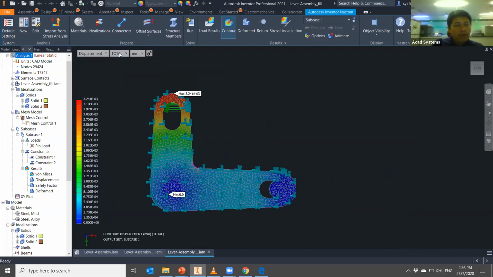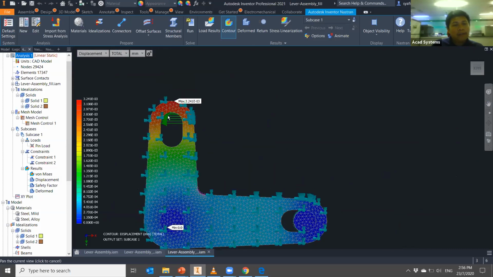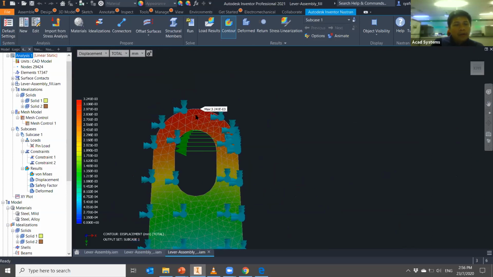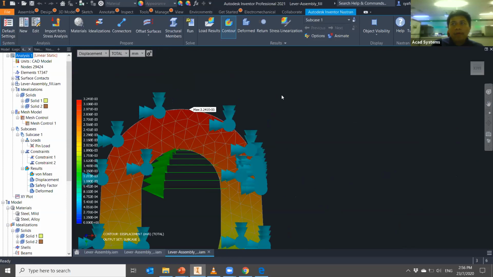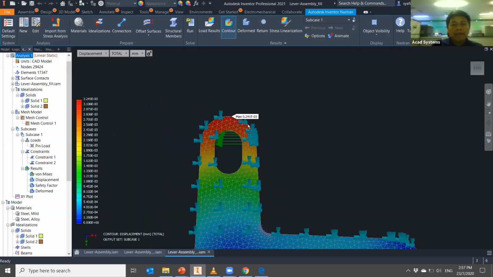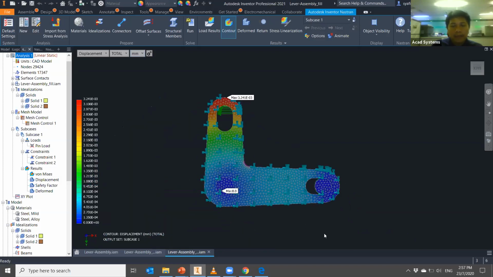Okay, for total, this will be the area that reflects much. When you convert back into your actual data, this will be 0.0000324 mm, because this unit is in mm. So it means the defect is not too much for this type of part. 0.0003 mm.